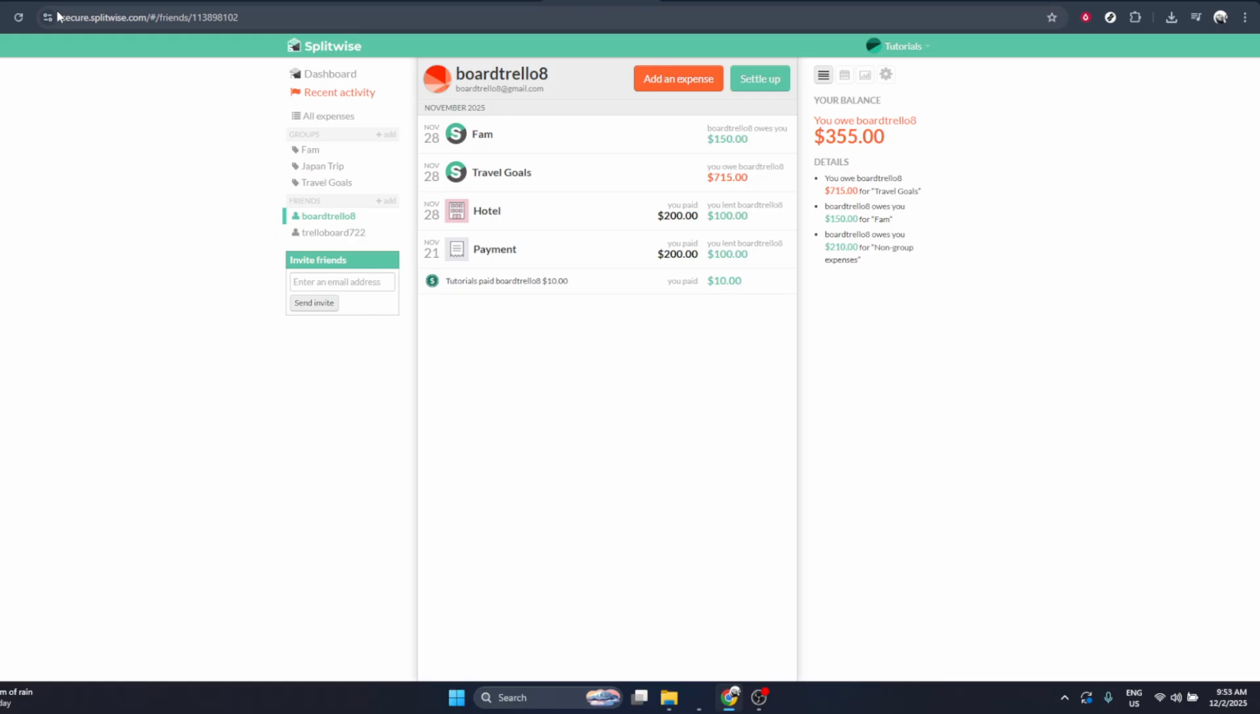In this walkthrough, I'll guide you through the simple steps to see who owes who in any of your Splitwise groups or friend lists. First, open Splitwise and go to your main dashboard. You can do this in a browser or through the app, whichever you prefer. Once you're on the dashboard, you'll see a list of your groups and your individual friends. A group might be something like apartment, trip, or family, while friends are people you track expenses with one-on-one.